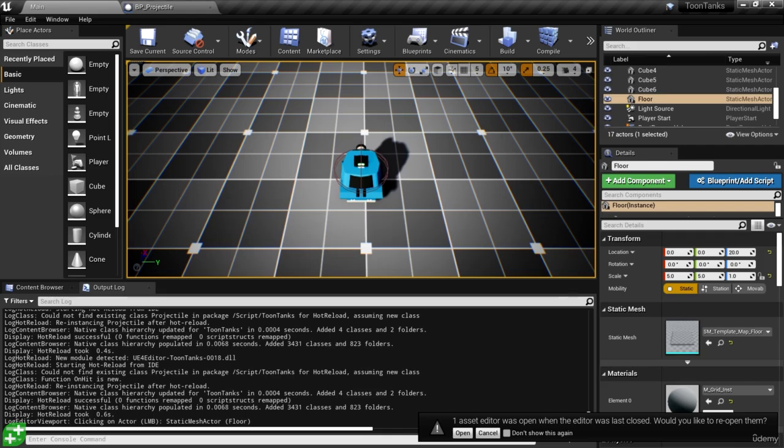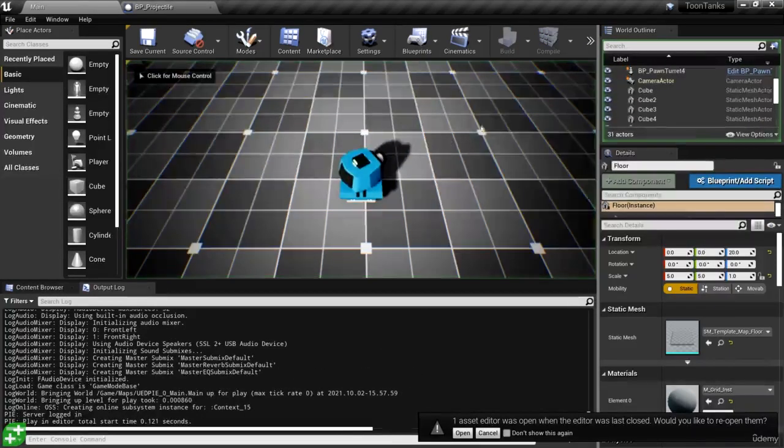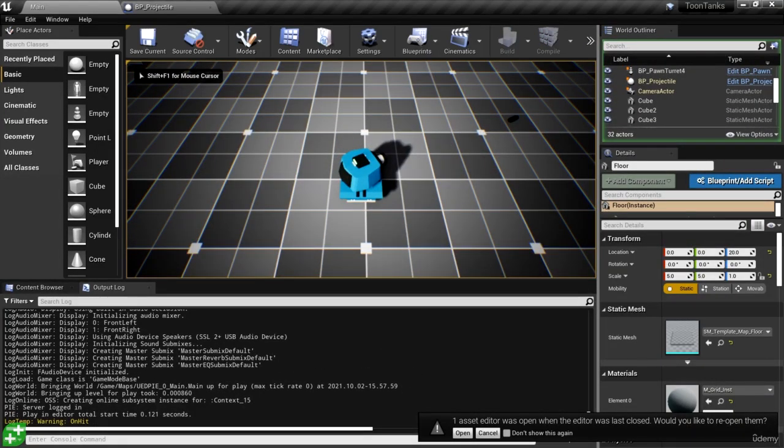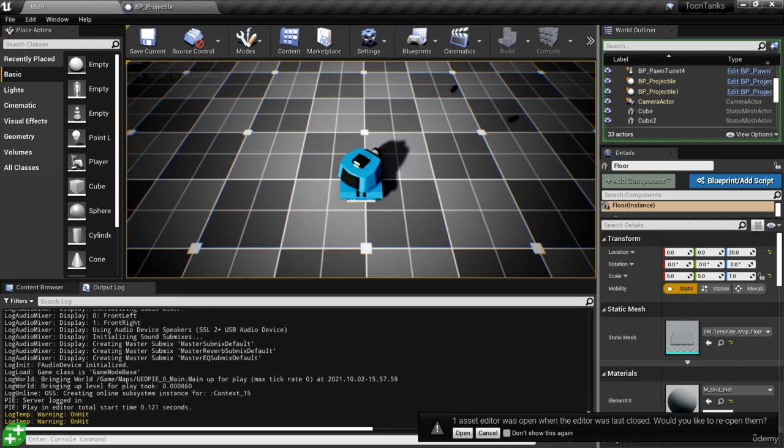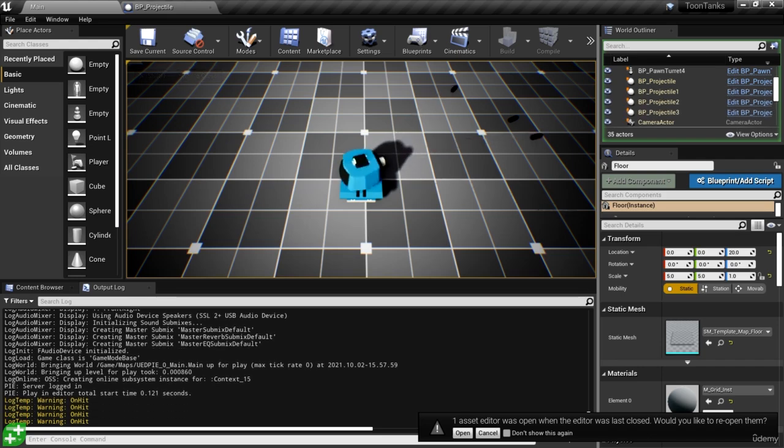So I have the output log open here. I'm going to press play and fire a projectile. And there's my log message. OnHit is being called. So this is working.